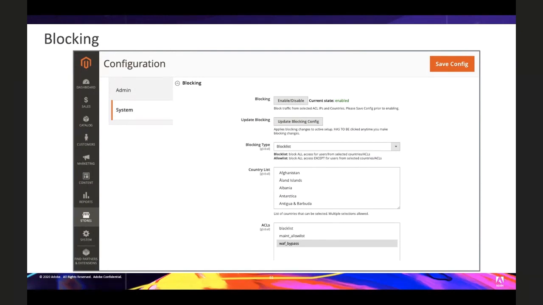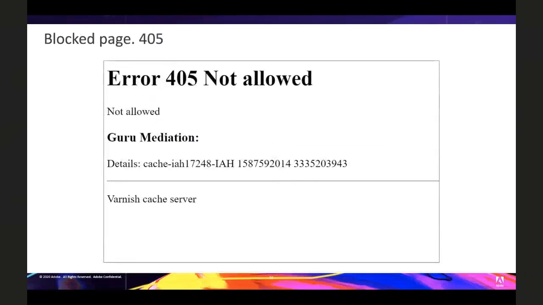You need to save the config, the Magento save config, and then click the button Enable Blocking. After any change in the country list or ACL list, you need to click Update Blocking Config. It's for changing the blocking. And after that, if you go from the certain IPs, you will see a 405 error.